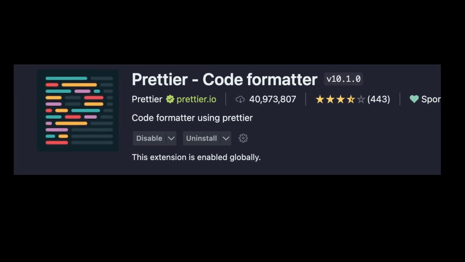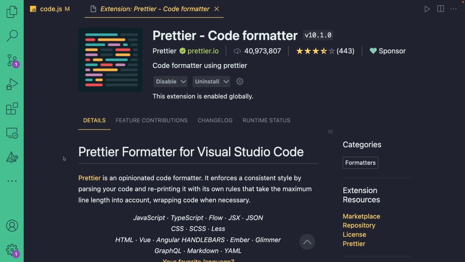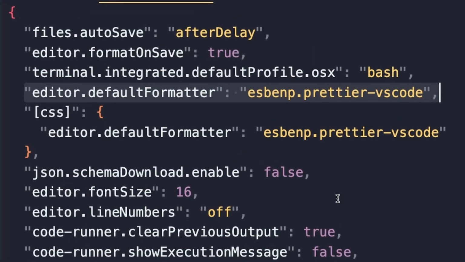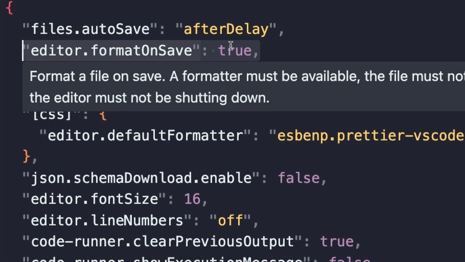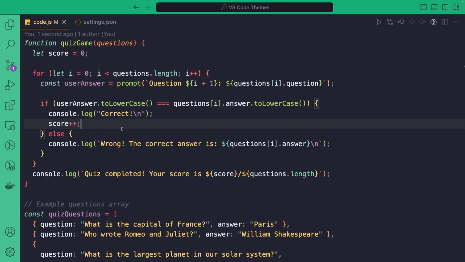Lots of you may already have used this extension. As the name implies, this code formatter is used to make your code prettier. First, inside settings.json, you need to set Prettier as your default formatter. Also, you can set format on save as true. Then on saving, your code will be automatically formatted.